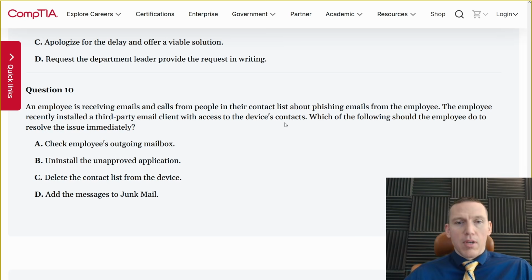Okay, so Joe Schmo is getting calls and emails from his contacts saying, "Hey, Joe Schmo, you've been sending me phishing." Okay, I think that's what they're saying. Joe Schmo recently installed an email client with access to the device's contacts. Well, so the email client is malicious and is sending out phishing links. What should the employee do to resolve the issue immediately?